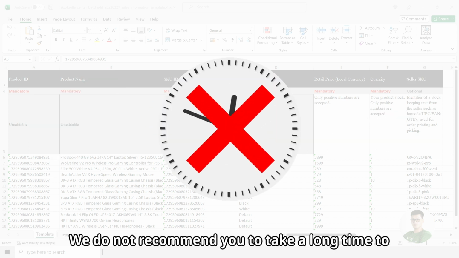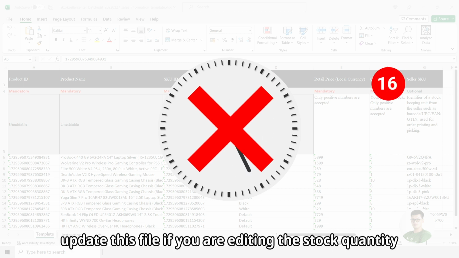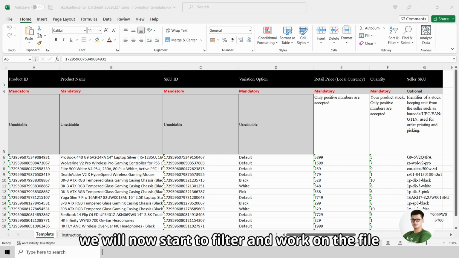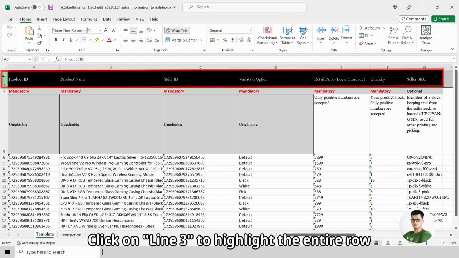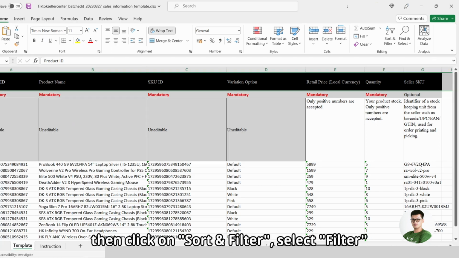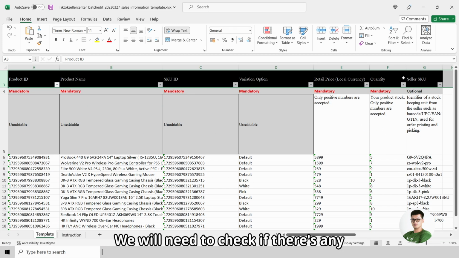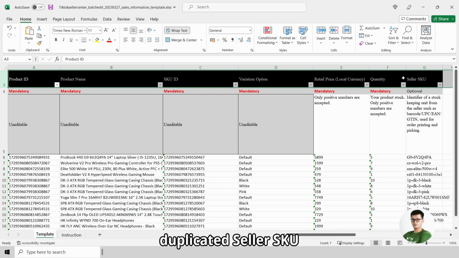We do not recommend you take a long time to update this file if you are editing the stock quantity. With all this important information explained, we will now start to filter and work on the file. Click on line 3 to highlight the entire row and then click on Sort and Filter, select Filter. We will need to check if there's any duplicated Seller SKU.